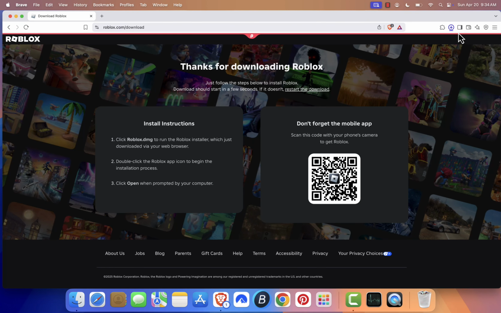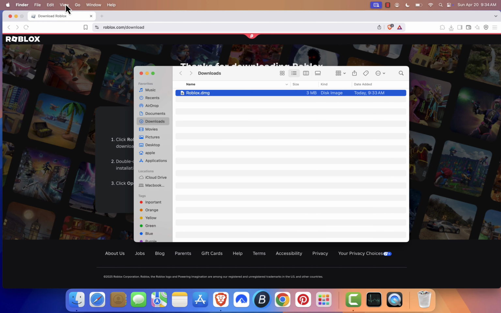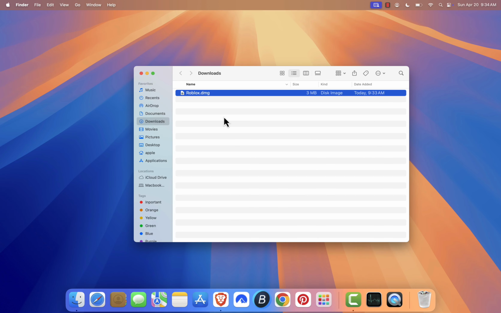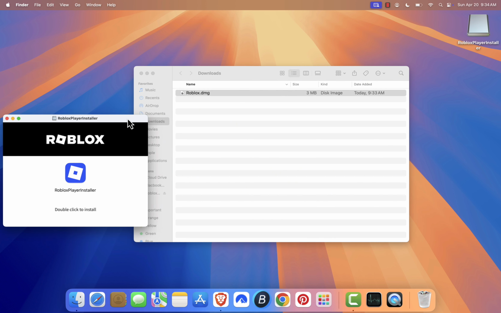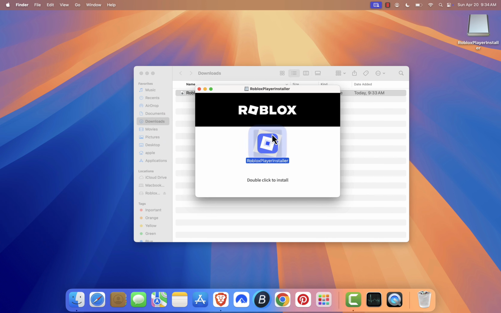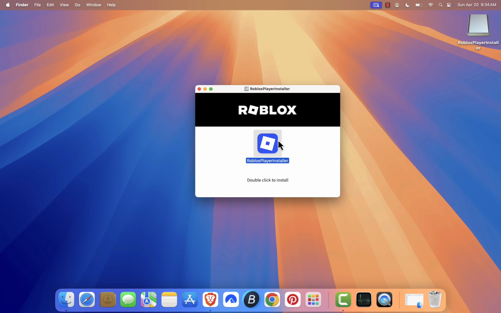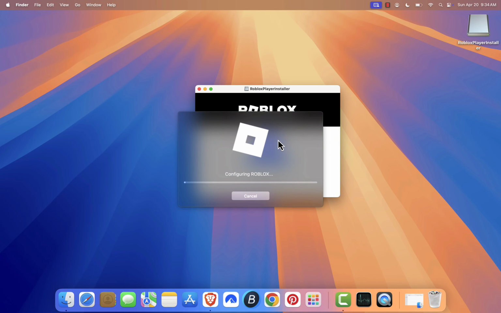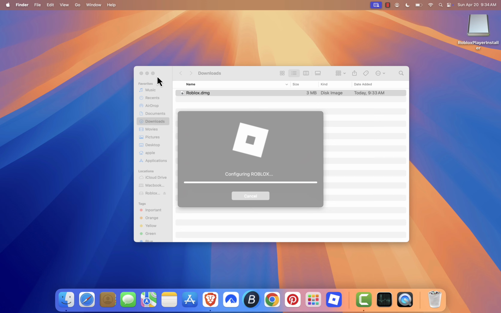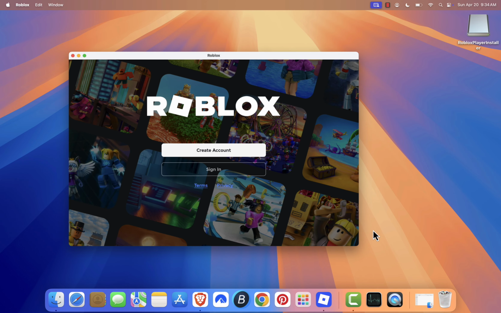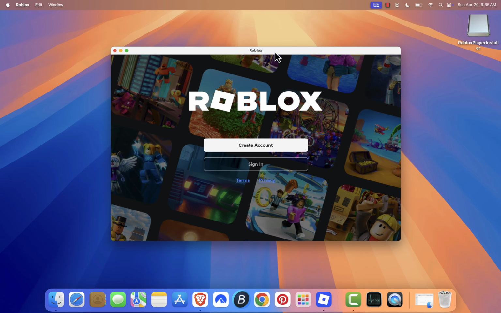After the download finishes, go to your Downloads folder and double-click the installer file. If you see a security prompt saying the app was downloaded from the internet, just click Open to continue. Roblox will now start installing and configuring everything it needs. This may take a few moments, so hang tight. Once it's done, you'll see the Roblox welcome screen. At this point, you can safely move the installer to the trash since it's no longer needed.